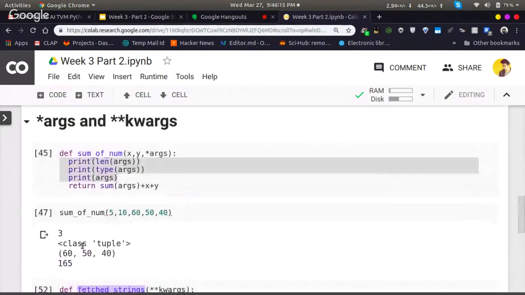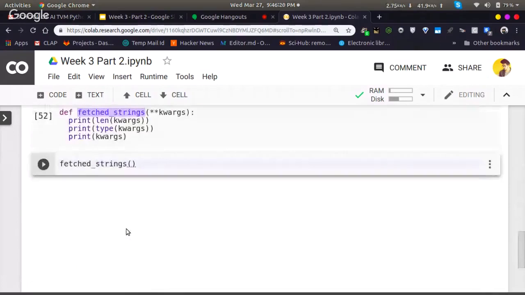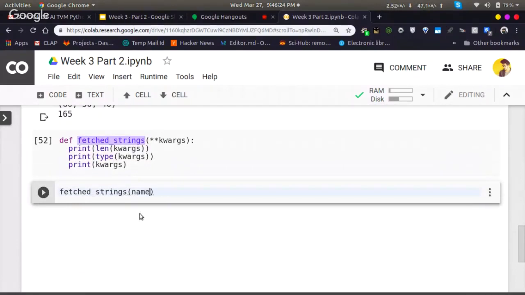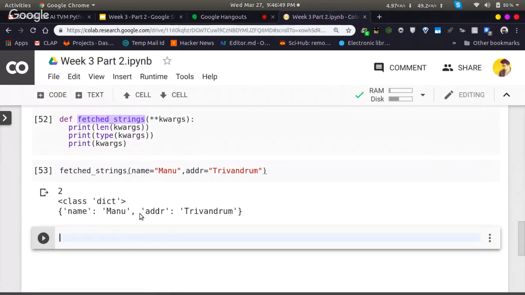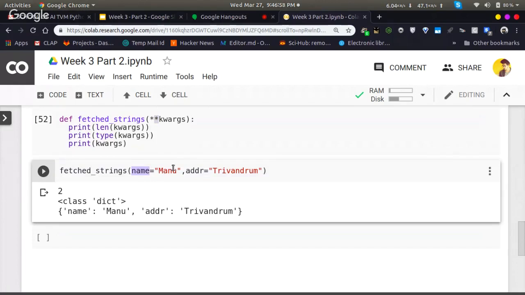The advantage is that, as I mentioned, now you can use any variable names for sending in the values. I can use name equal to Manu, address equal to, let's say, Trivandrum. Then I can keep on adding any value. When we try and execute this, even if we have not specified anything, what the star star does is it will accept the name and the value as a dictionary. We can see that this entire thing is being passed into this function as a dictionary. See, as key value pairs, we will get all the values here.